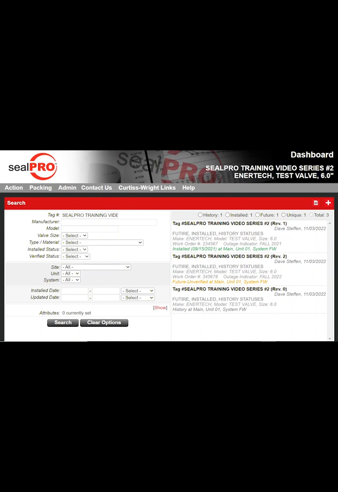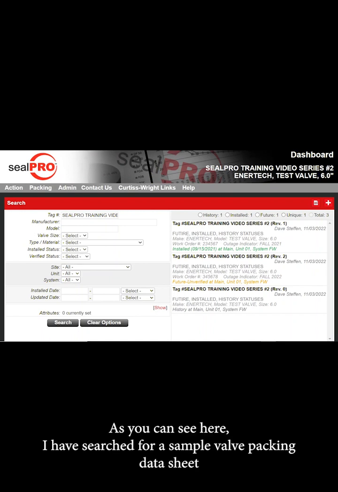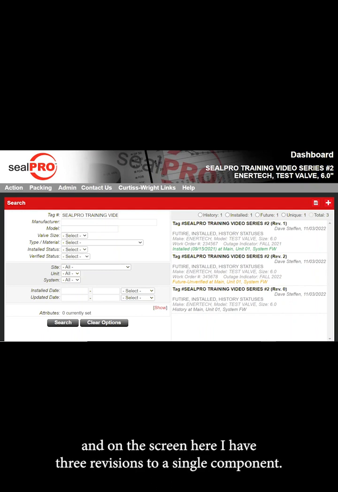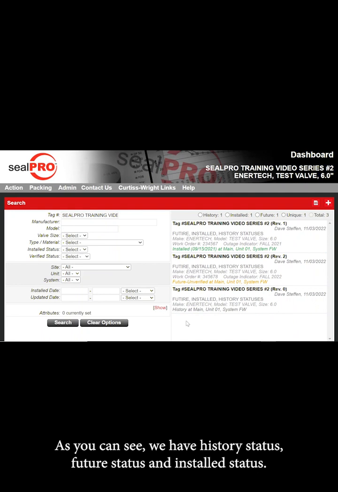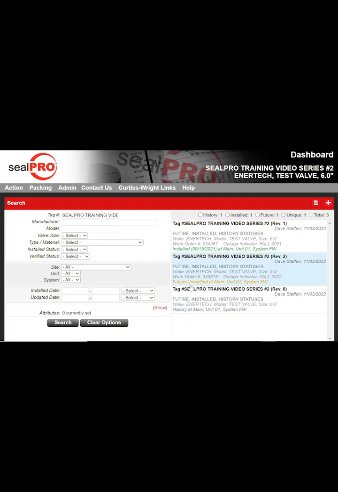Okay, as you can see here, I have searched for a sample valve packing data sheet, and on the screen here I have 3 revisions to a single component. I've got Rev 0, Rev 1, and Rev 2. And each revision here is a different status. As you can see, we have history status, future status, and installed status.